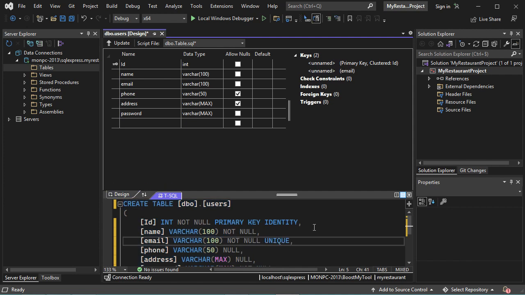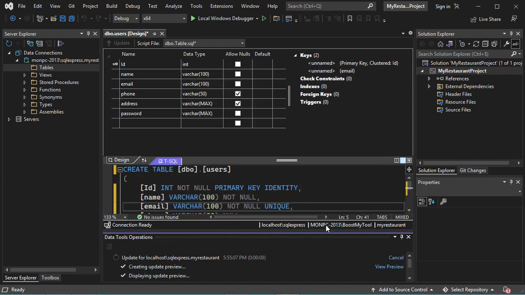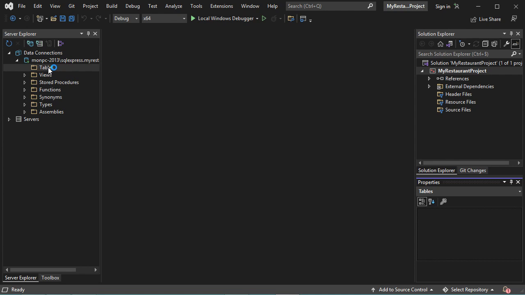Now to create this table, we have to click on Update. And here let's click on Update Database. And here we can see that the table has been created. So we can close this page and we can refresh the table's node. So here we can see that we have this table.